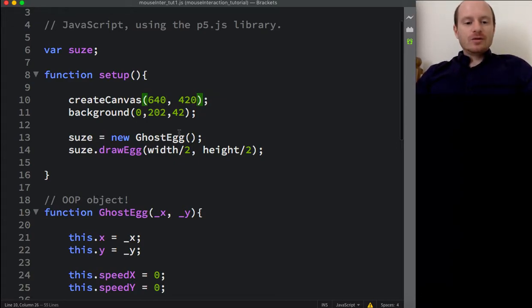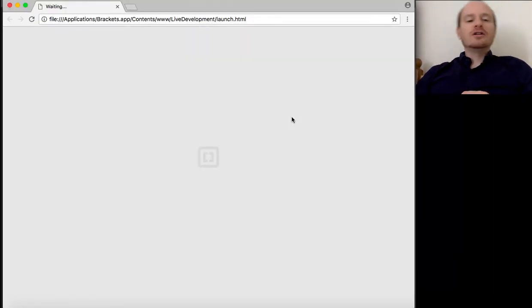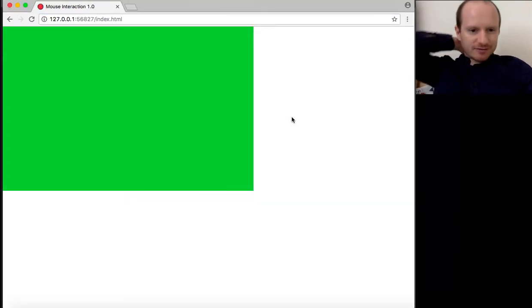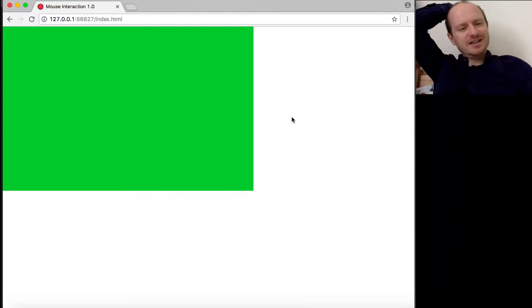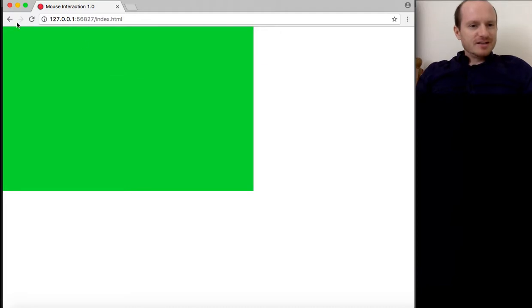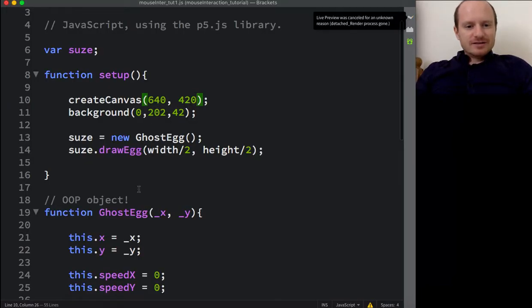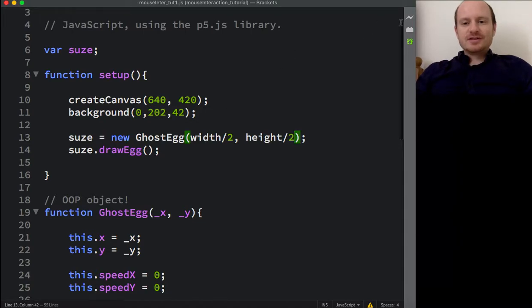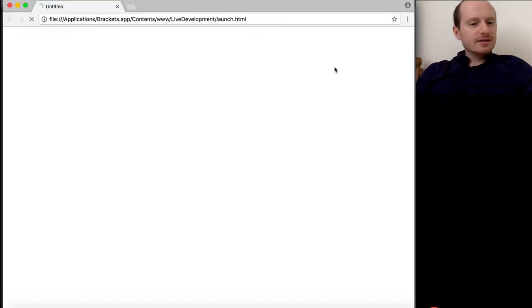And width and height would accordingly change. And so we should now have Suze in the middle of the screen, which we haven't got. Suze has now disappeared. Something's gone wrong. Suze, where are you? Oh, I put those parameters in the wrong function there. There we go. Suze, are you there?